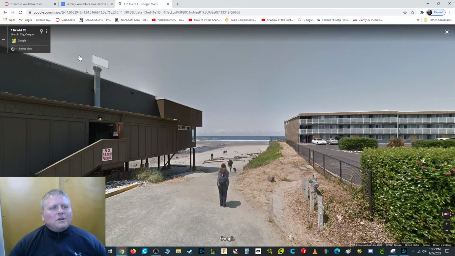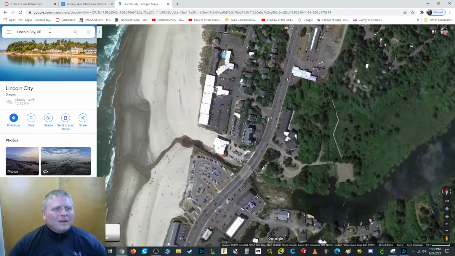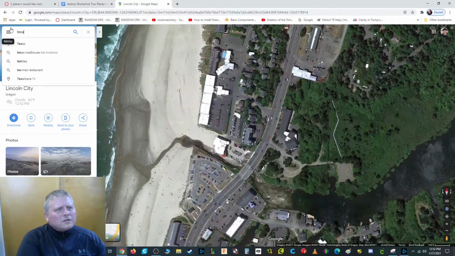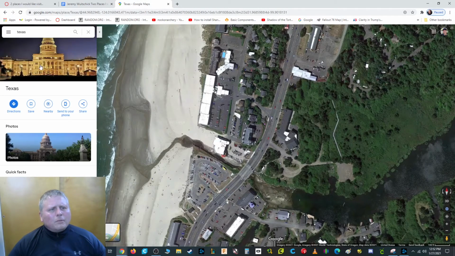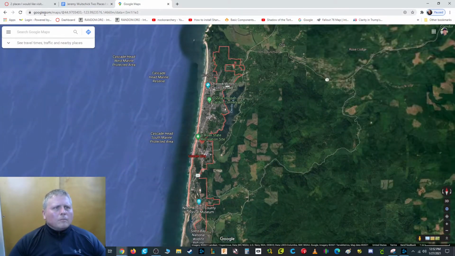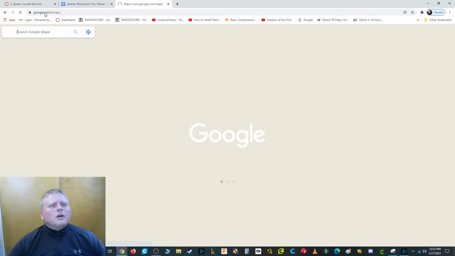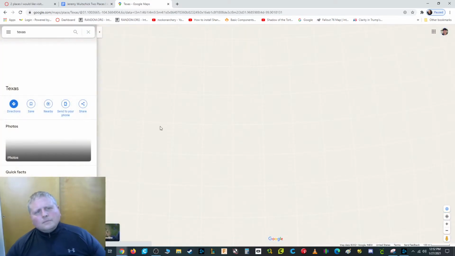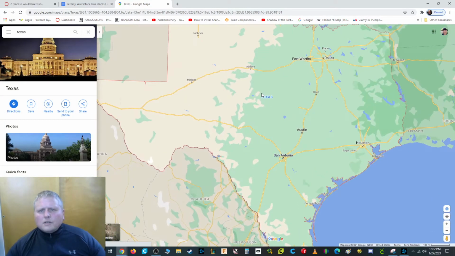Okay, now Texas is a big place on Google Maps, right? So let's go back, press this little arrow and go back. And instead of Lincoln City, Oregon, I'm gonna go to Texas. Pretty big place, right? So, oh, well, it didn't switch to that. You know what? Let's start over. Kind of zoom out a little bit. Maps.google.com, and we'll go to Texas. There we go. Now we're over Texas.